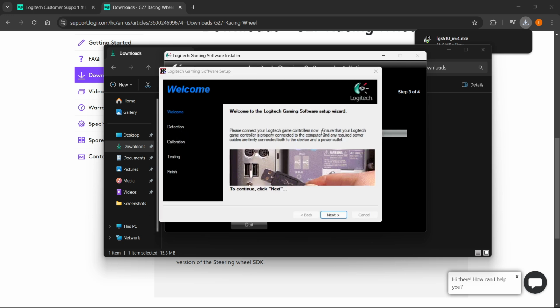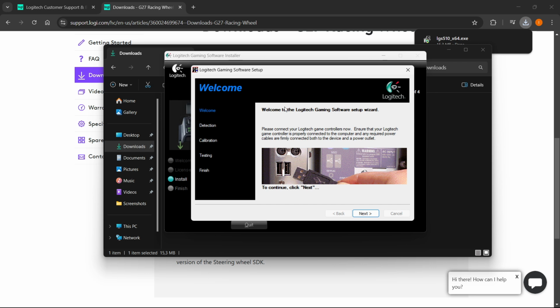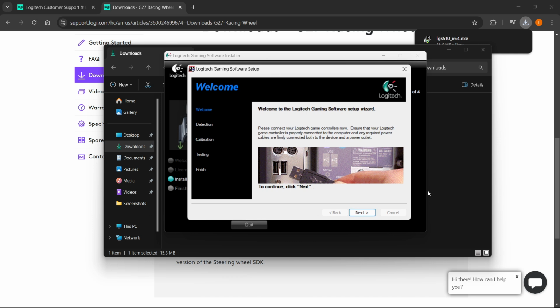Now, this can take a few seconds up to a few minutes, and then over here, as you can see, you have this setup wizard. You want to click Next first. It says, please connect your Logitech game controllers now, okay? So I would actually recommend you do this so you connect your controller before you start doing this. However, if you start it now, that's no issue. Now, plug in your controller. I actually don't have mine with me right now, but just plug it into your computer.